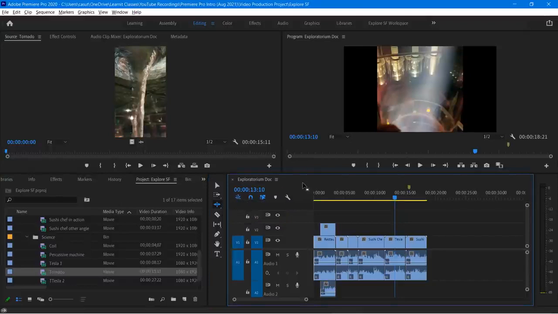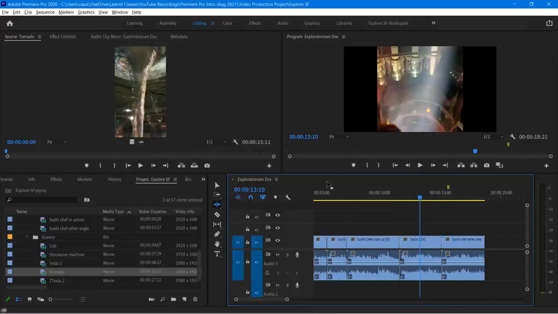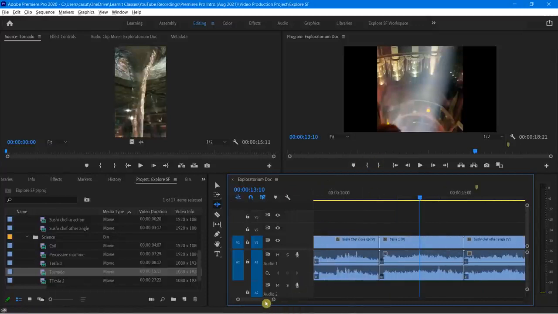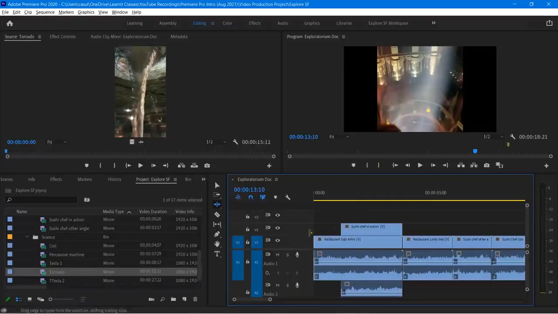Now, we've already explored what the Ripple Edit tool can do, but just as a little review, let me just go ahead and zoom in a little bit. And I'm going to come back to the beginning. If I wanted to actually just cut out some of that beginning part, I can do the Ripple Edit without even accessing the Ripple Edit tool, just by doing my Ripple trim.